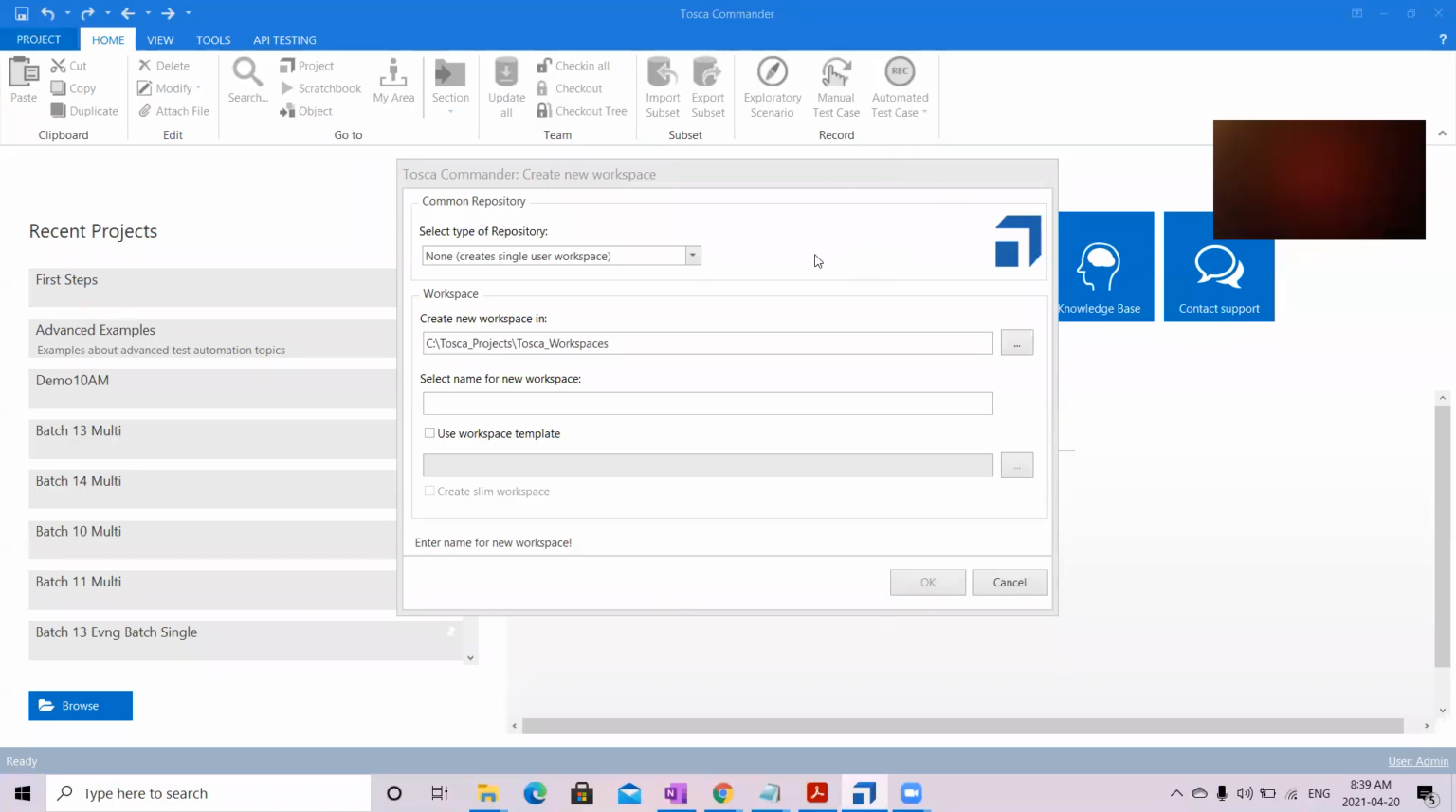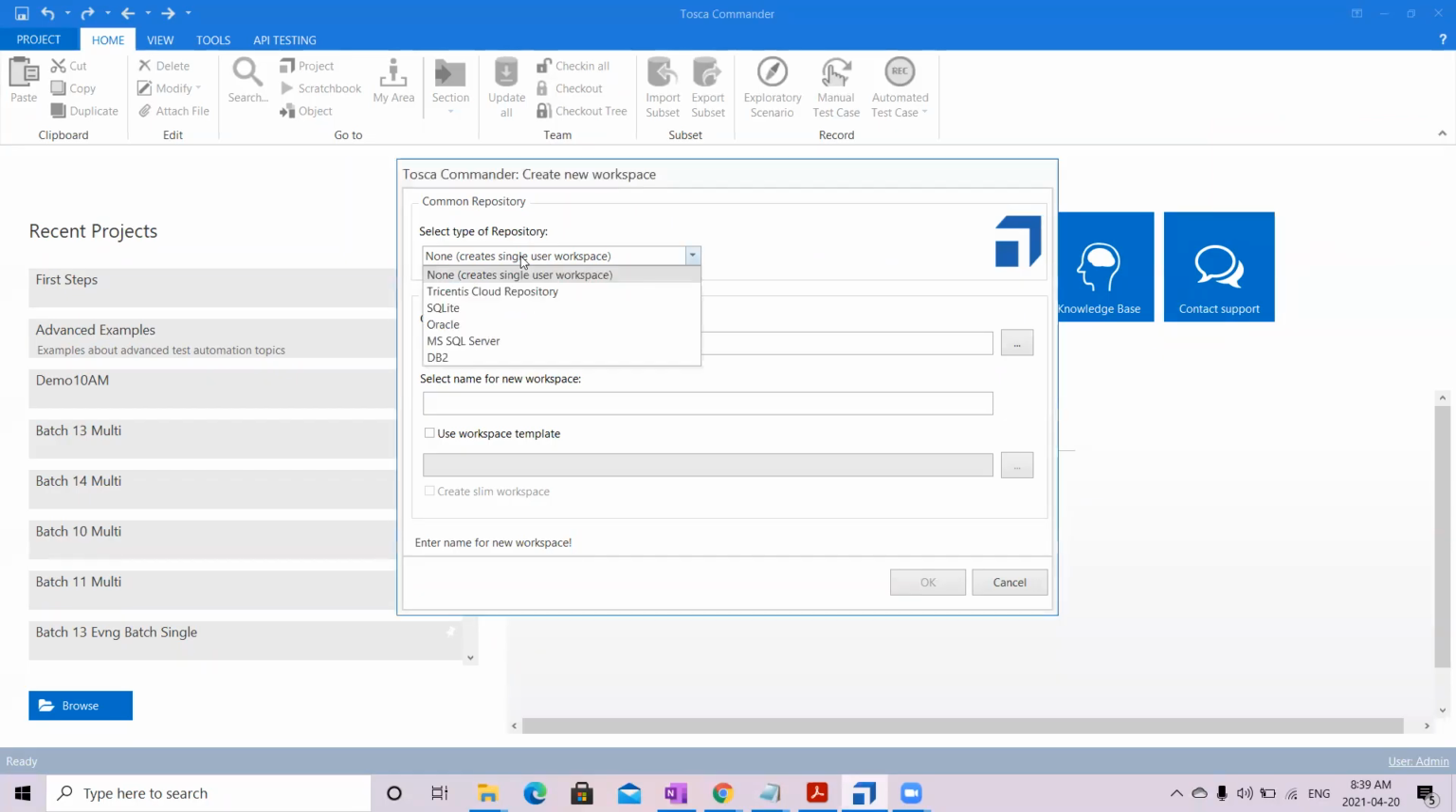In this window, the first one is the type of the repository. If you select none, it will create a single user repository. If you select any other value, it will create a multi-user repository. Why does the multi-user repository have these values? When you are dependent on each other. Suppose we are a team of 5 members. I am dependent on Raghu, and whatever Raghu has done, I need to work from there. I need to pick up my work from Raghu's work.